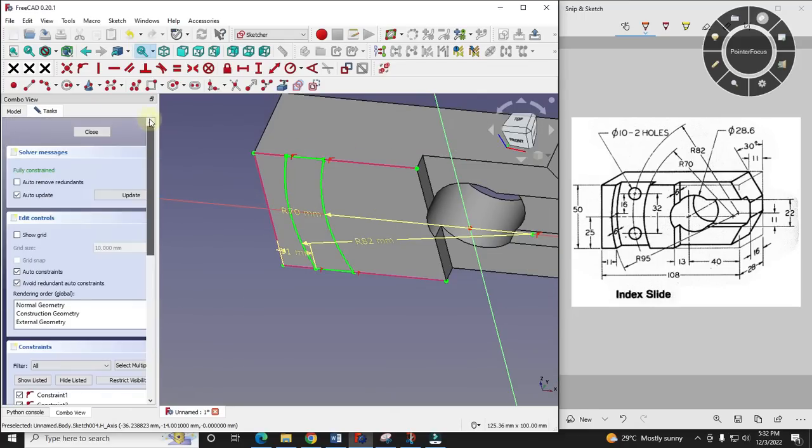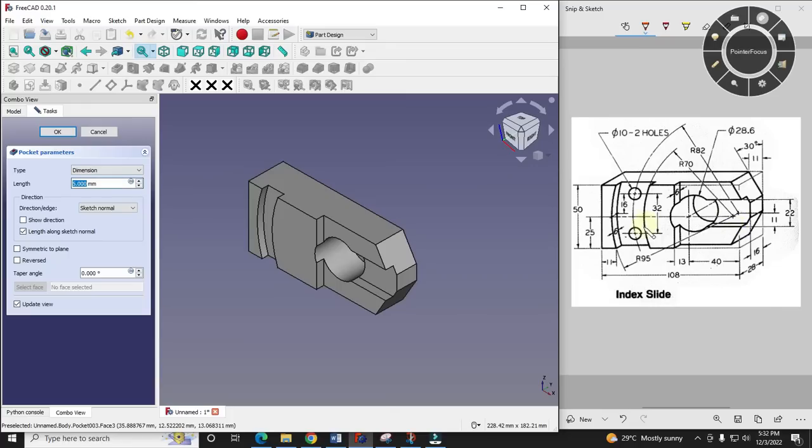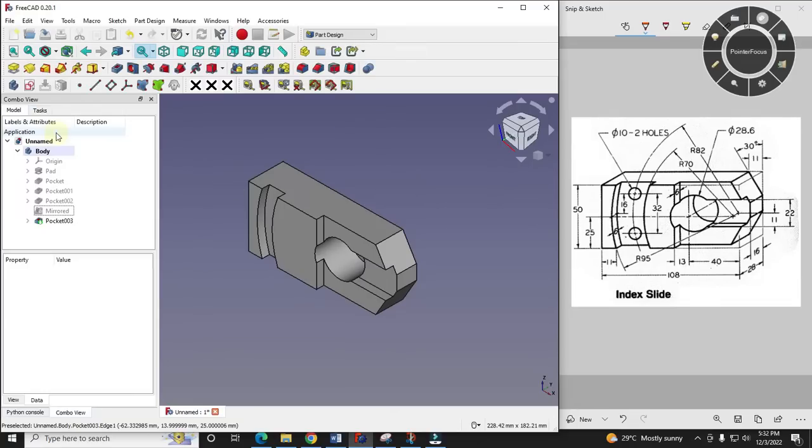So now I will close it and I will go for the cut, and the cut here is 6 mm. So I will give 6 here and I will say OK. And now we will add these two holes on this surface.